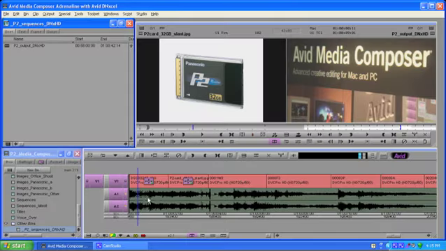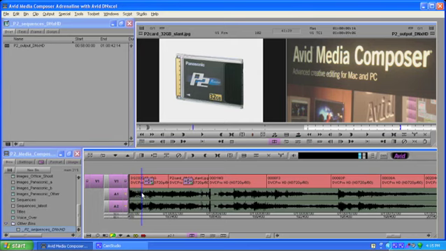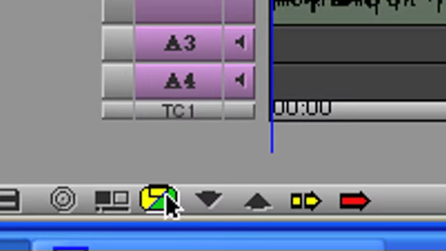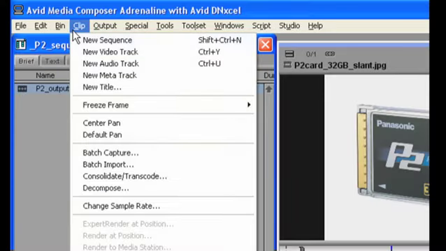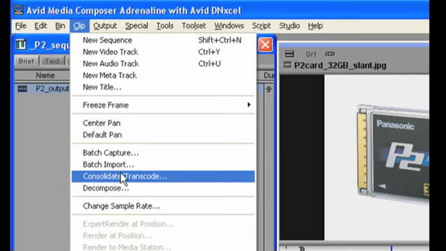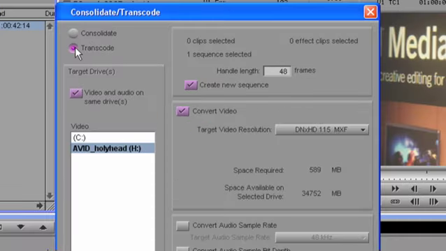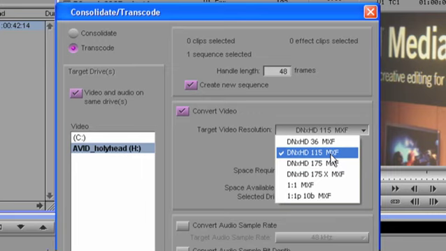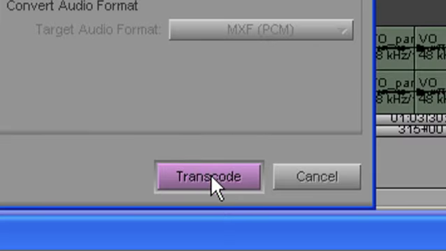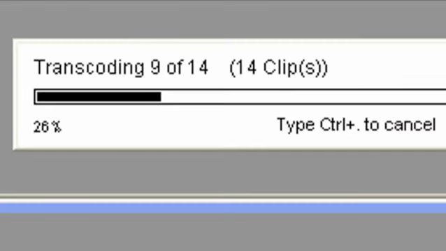To deliver your finished P2 sequence on tape via HD SDI, first ensure that the video quality is set to full green mode. Next, select the sequence you wish to output, go to the main clip menu, select Consolidate Transcode. You'll be presented with the Consolidate Transcode dialog. Choose transcode, choose video and audio on the same drives, choose the drive, unity or network location on which you wish to store the newly created DNx HD media. Next, choose the DNx HD resolution you wish to use. The DNx HD media will now be created according to the settings you just specified.